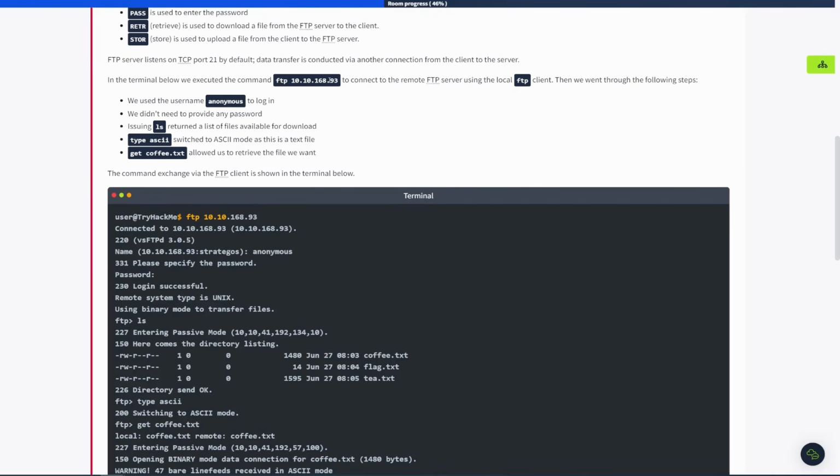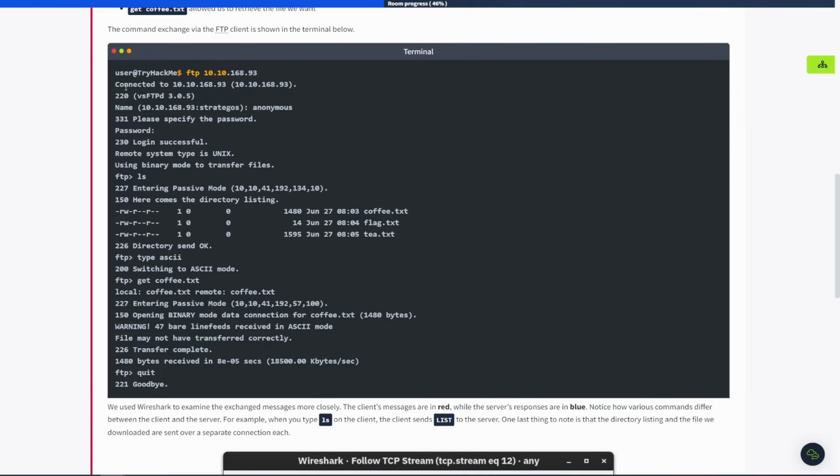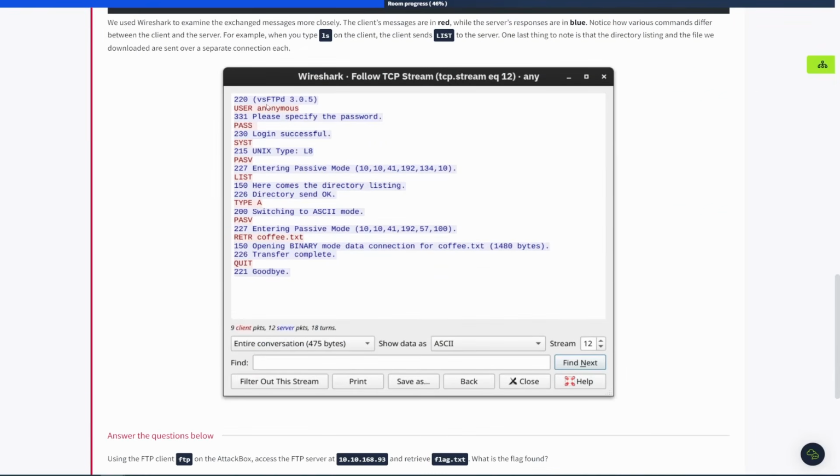So here they give us an FTP server. They log in with anonymous, and you don't need a password. Then they do ls, which is going to list all the available files. Then they switch to ASCII mode, and then they do get coffee.txt, which is just going to download the coffee.txt file. So we can see them do that here. There's their name, anonymous, password. They just hit enter because there was no password. They logged in, they ls'd, then they said get coffee.txt, and then they quit. They just hopped onto an FTP server and grabbed one file.